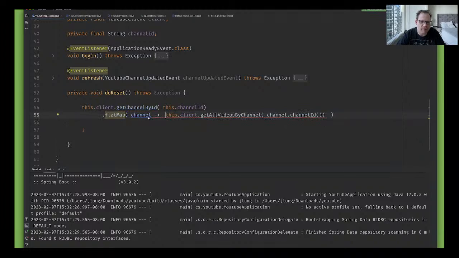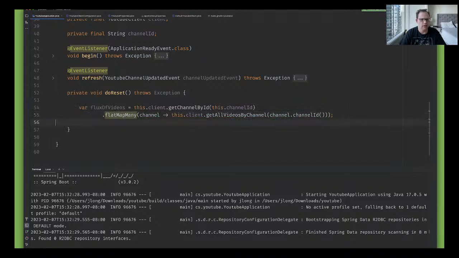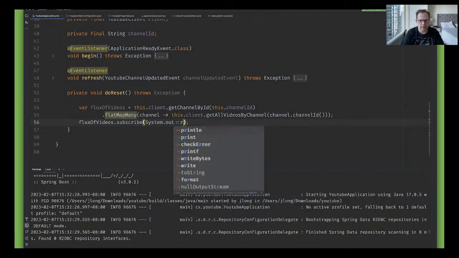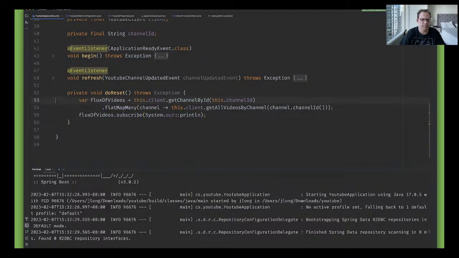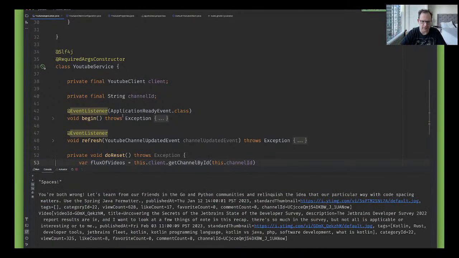So if I flat map the videos, I get a publisher of videos. So flux of videos, right? Oh, this is a mono, so I have to do flat map many. Okay, yeah, easy. Good. So flux of videos dot subscribe. Neat. There it is. That worked.